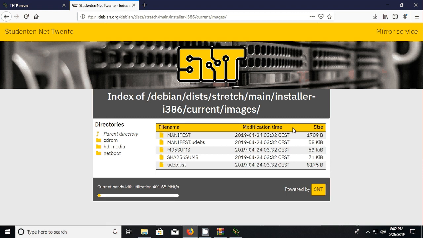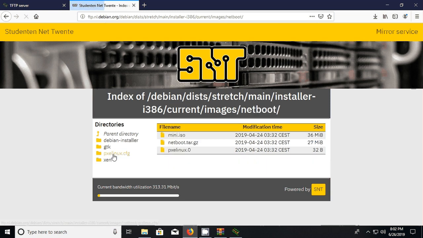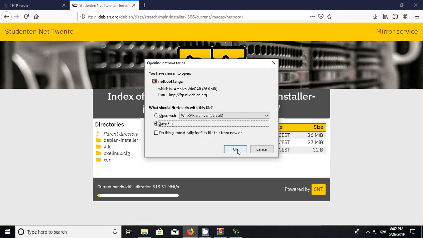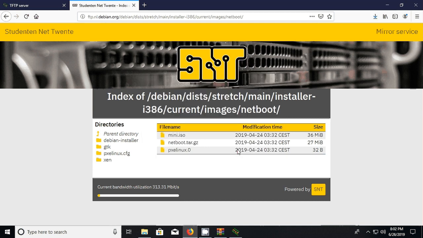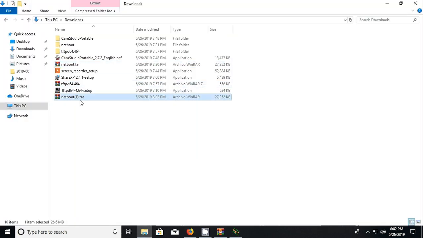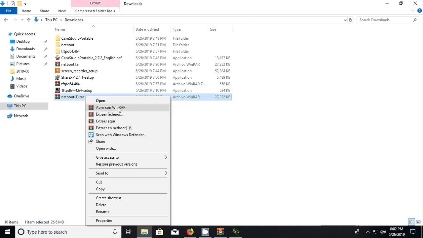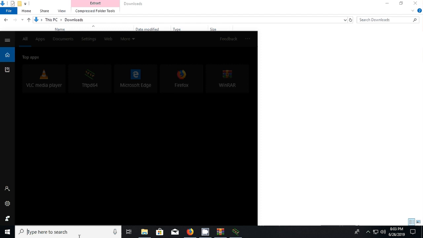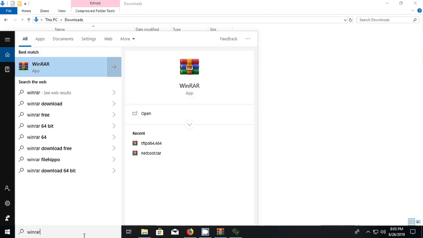And you may be wondering what exactly we're supposed to be doing here. We need to go to netboot and download this file, netboot.tar.gz. It's going to take a while. Well, it's already finished. Okay. All right. Now, before we do this, usually we just untar the file like this, just extract and whatnot. But we need to do something here.